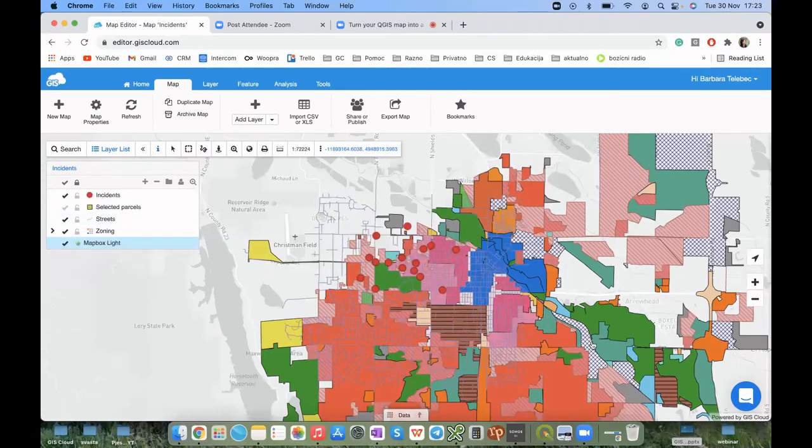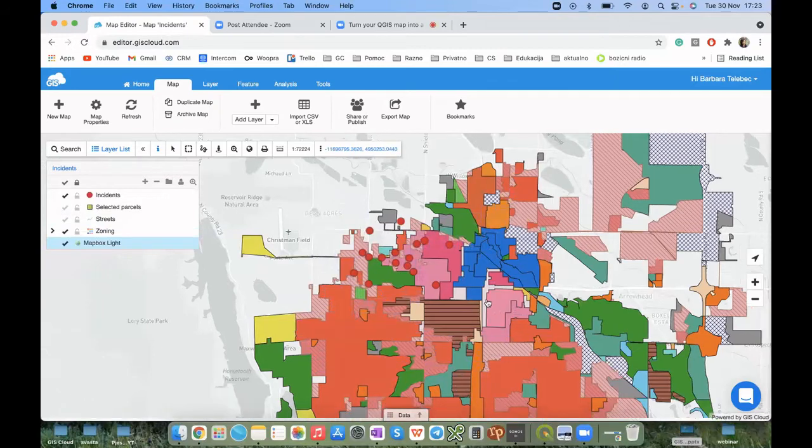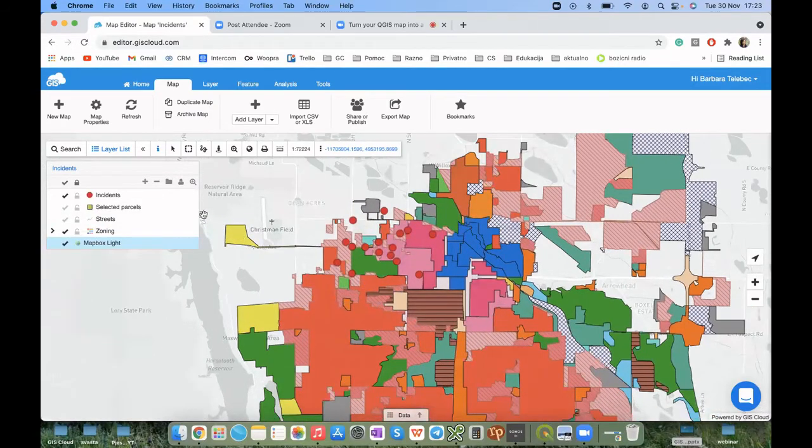We can name it incidents, that's okay. We can say whether the map will be public or private. In this case, it will just be private.